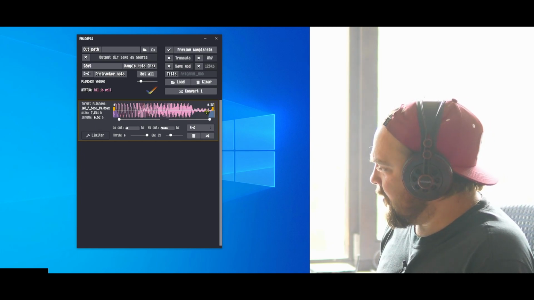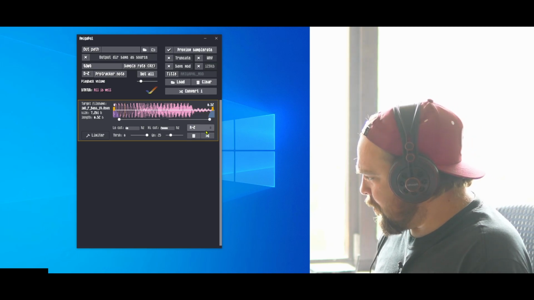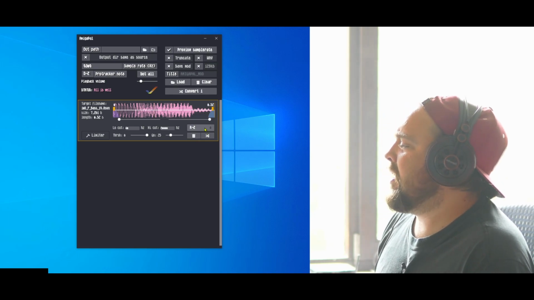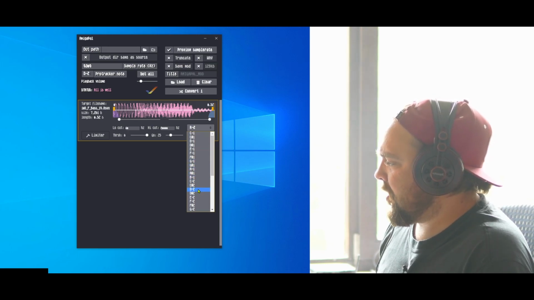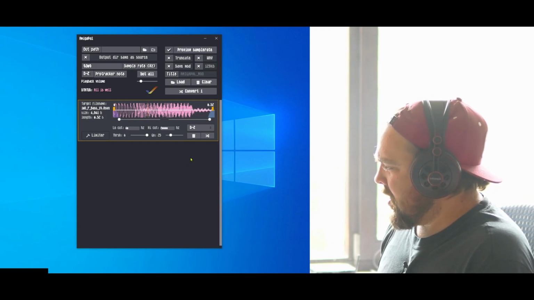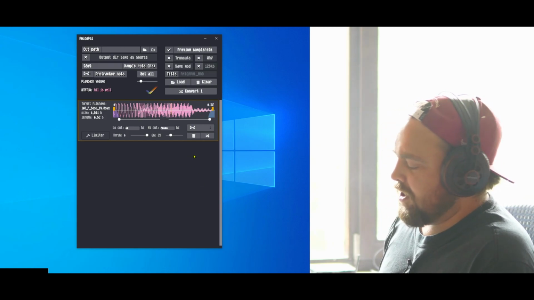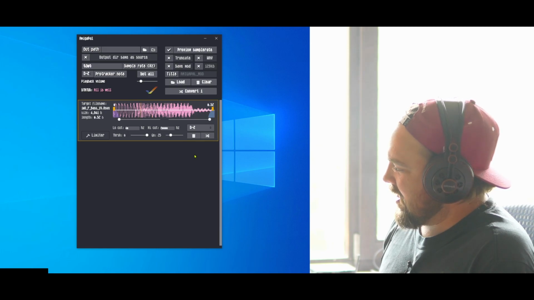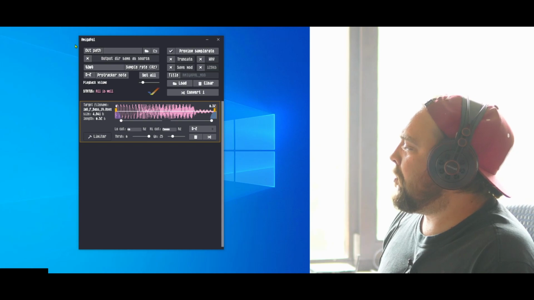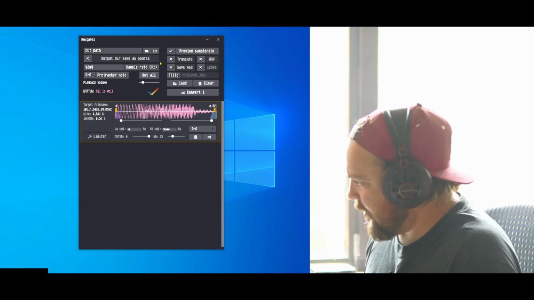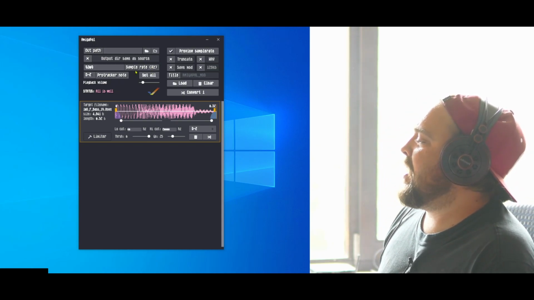And the root key is A2, which is here. It doesn't sound too good. For demonstration purposes, let's go to D2, which is very low. You can hear it loses quality, but you can play it very high.